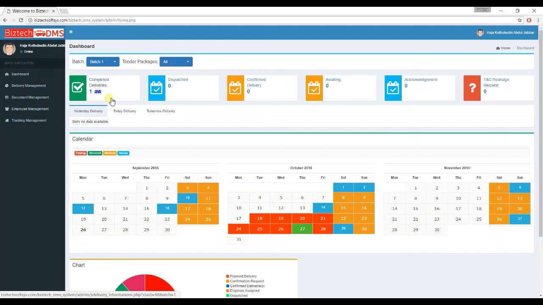Testing and commissioning: the engineer will take a snapshot of this delivery order document and TNC document and upload it into the system, and he completes his process. Then it will show as completed delivery in the dashboard of the state coordinator.